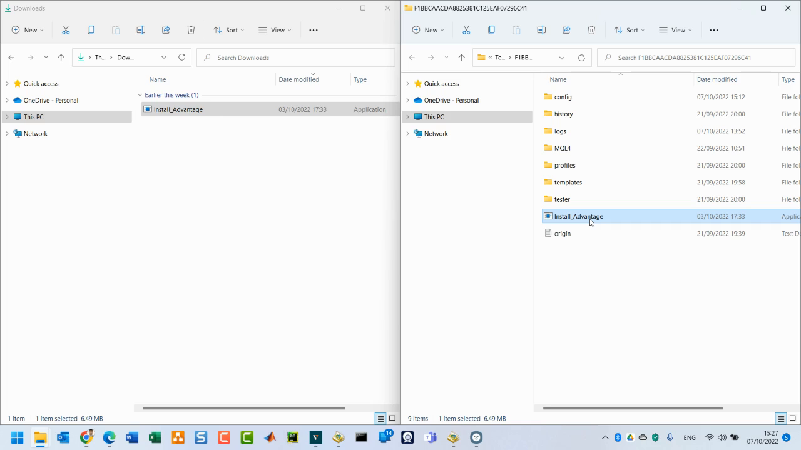Note that you can copy the installer to all your versions of MT4 if you use multiple brokers, but you will need an additional license key for each extra installation.